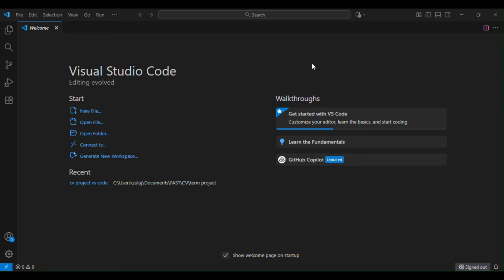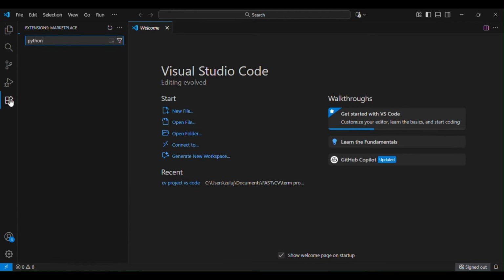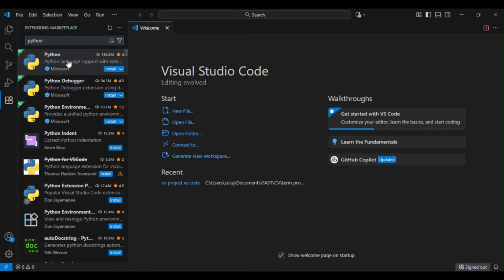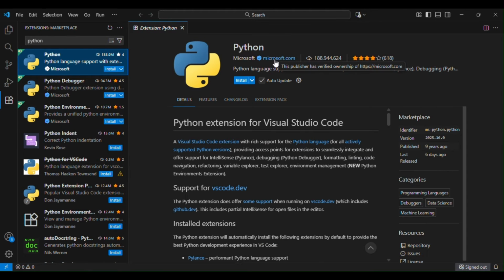Today I'll be guiding you on how to set up Python on VS Code. Firstly, we can go on this extension bar on the left. We can type Python. The Python extension will be available at the top. It is owned by Microsoft. You can verify. Now click on Install.